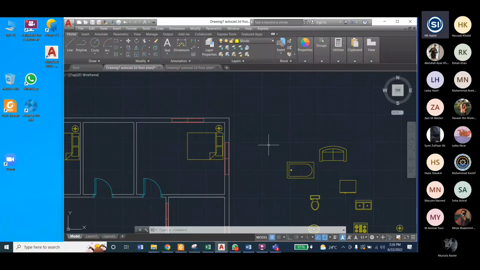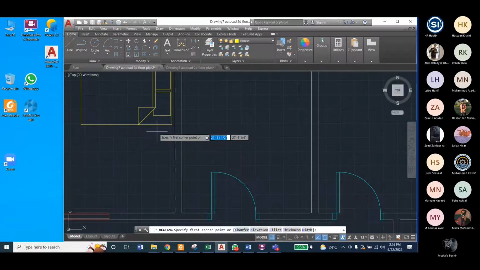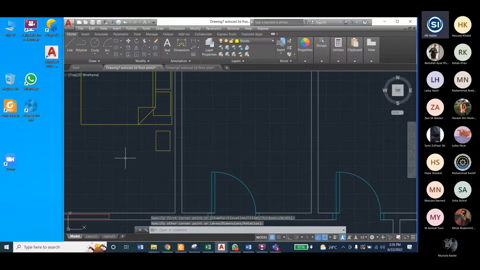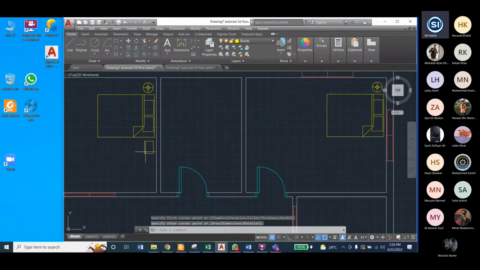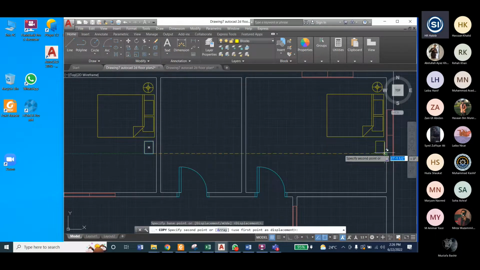The next one is, you see, this is a side lamp, and the other side is a side table. So this side table is just a rectangle, okay? So just go to rectangle and just draw it here. Just a simple rectangle. This is actually side table, okay? So if you need exactly the same size, you can copy it. Just copy it and just move it here.